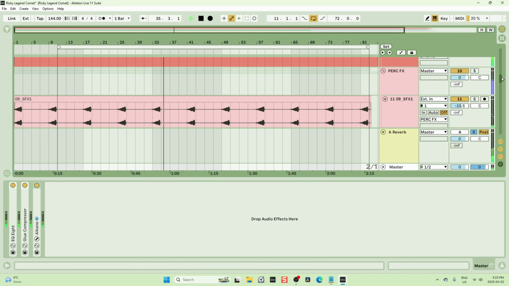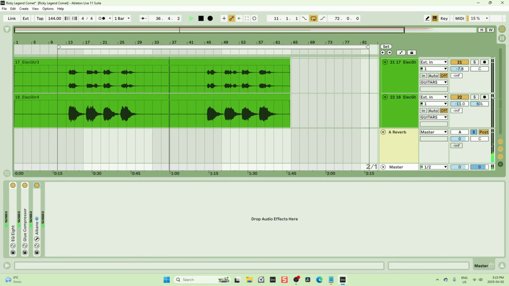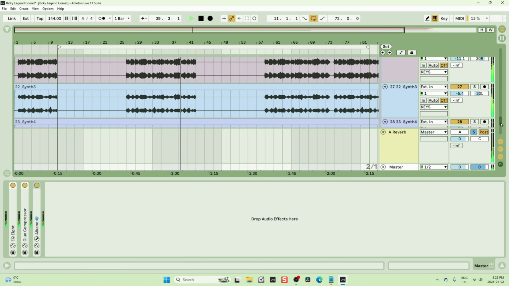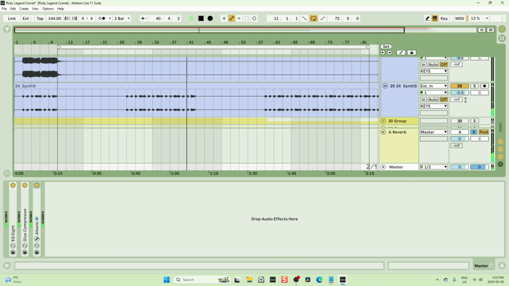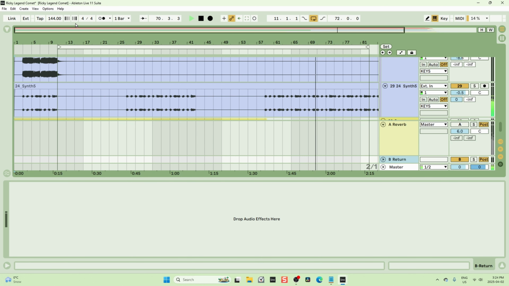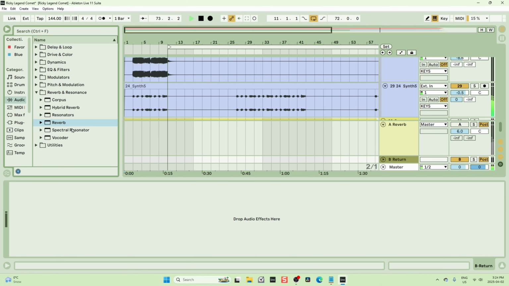And we'll add both those two elements that we had before. That sounds a little roomier. And I'd also like to add a little bit more air and kind of roominess to the drums. So I'm gonna add another reverb here. Let's just choose a preset for now.